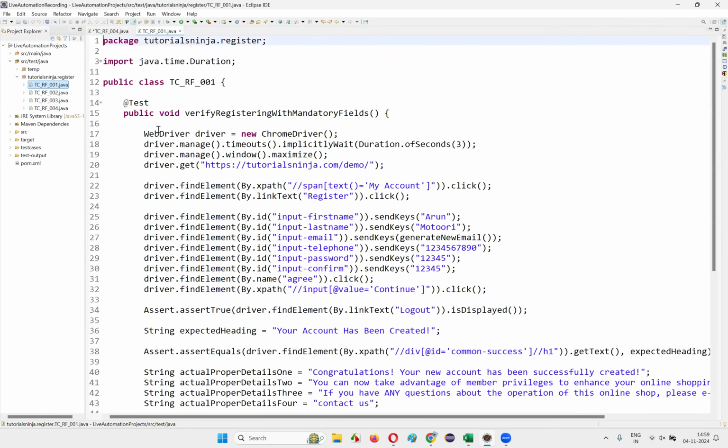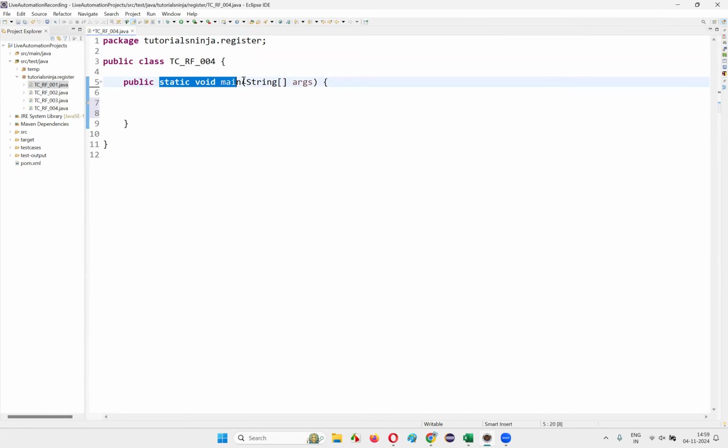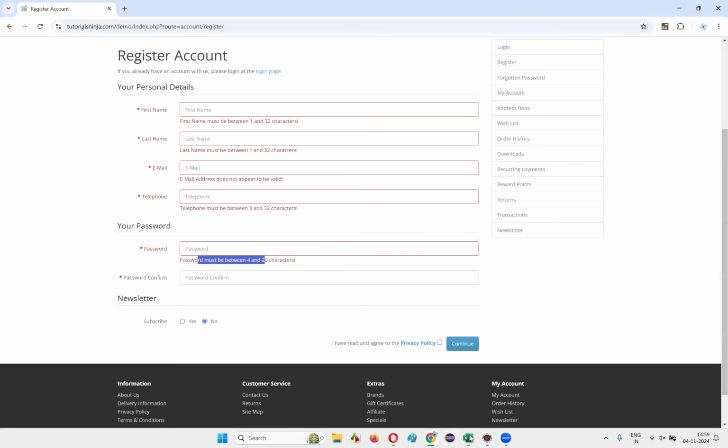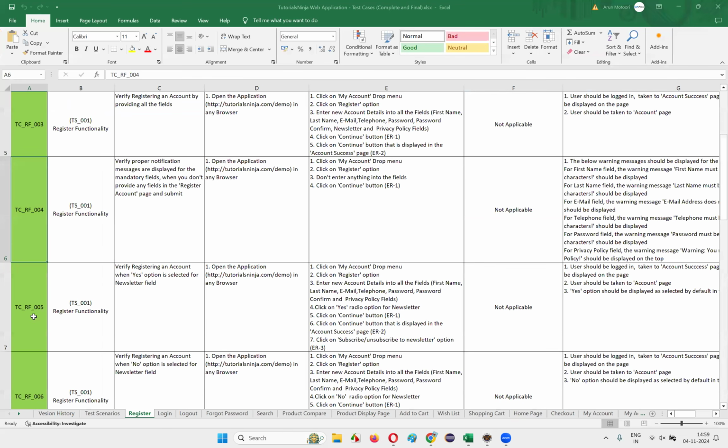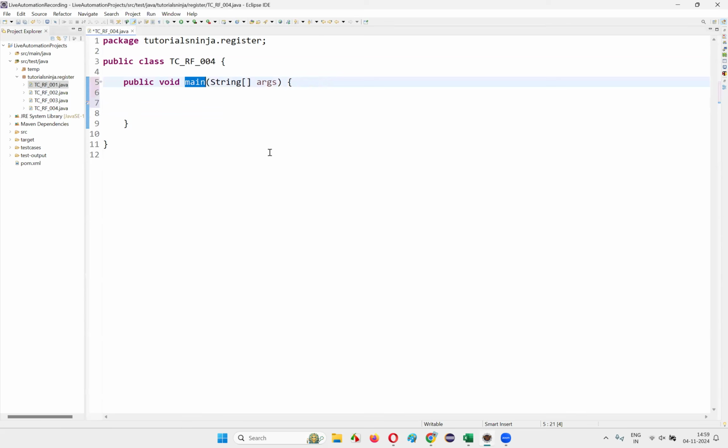Or you can directly go with the TestNG test method also. So instead of writing the main method every time, we can create a method. You can write public void and the name of the method. I'll name this method something like verify proper notifications are displayed for the mandatory fields when you don't provide. Verify registering an account. The name should be something like this. I got an idea of what the name should be.